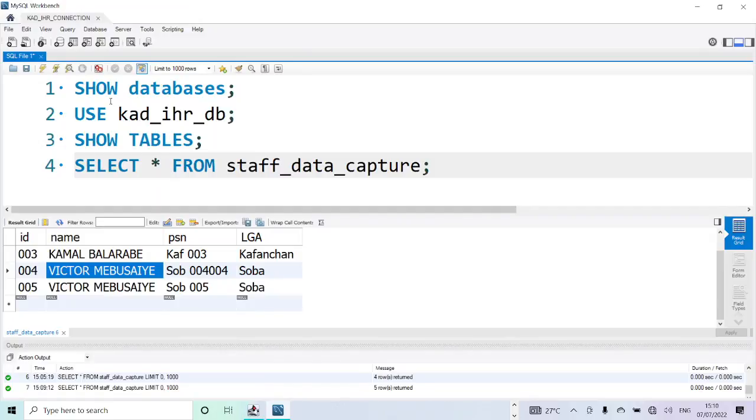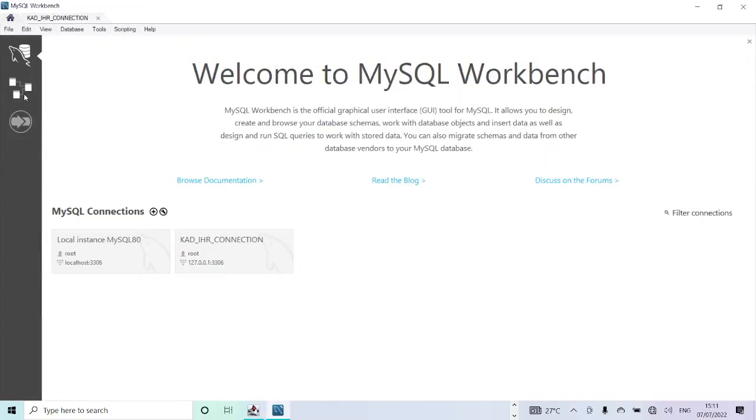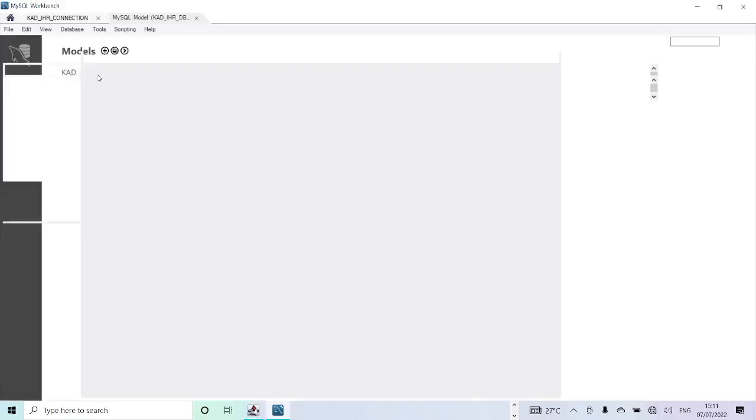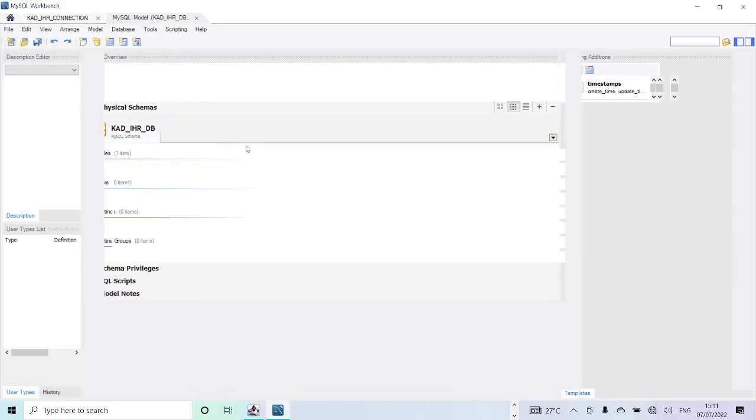So this is now Workbench. I want to temper the configuration, or rather the modeling of the table called data capture. The first thing I do is to go back to the model. This is the icon for the model. If you click on it, you try to locate a model for the database, right? If you click, this is the model. So it opens to this.